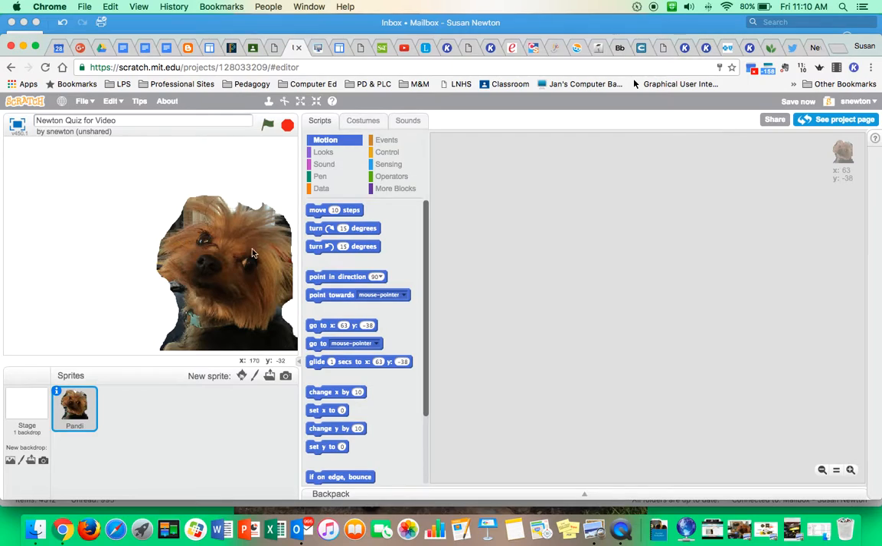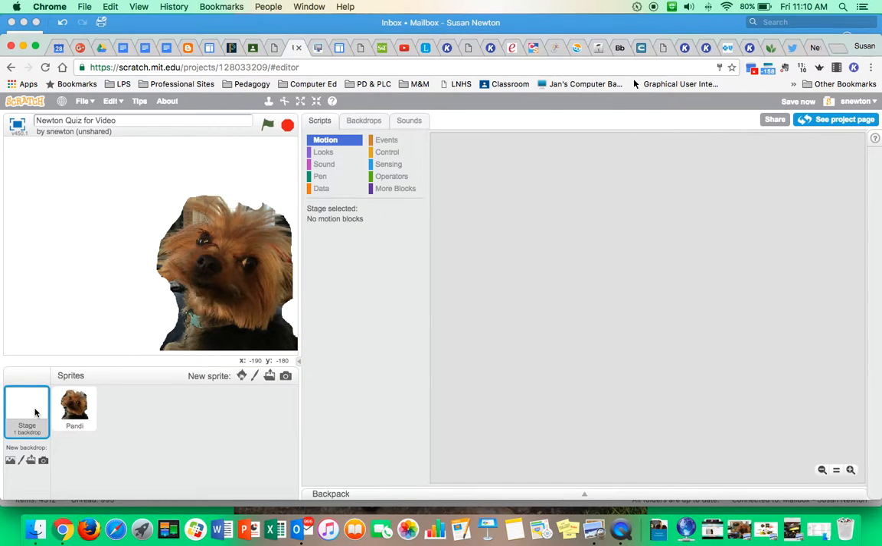Remember, as you place sprites on your stage, if you come over here to the coding area on the right, it's going to tell you where she's placed. She's at X 63 and Y negative 38. So now I'm ready to switch over and take care of my backdrop. You have similar choices here. You can choose a backdrop from their library, you can paint your own backdrop, you can upload a picture, and you can take a picture.